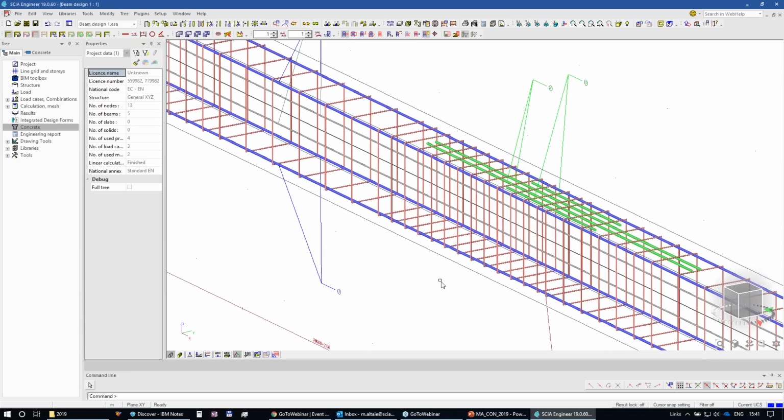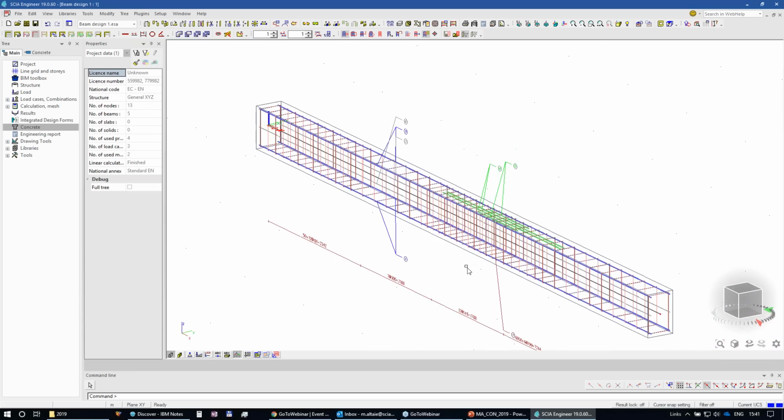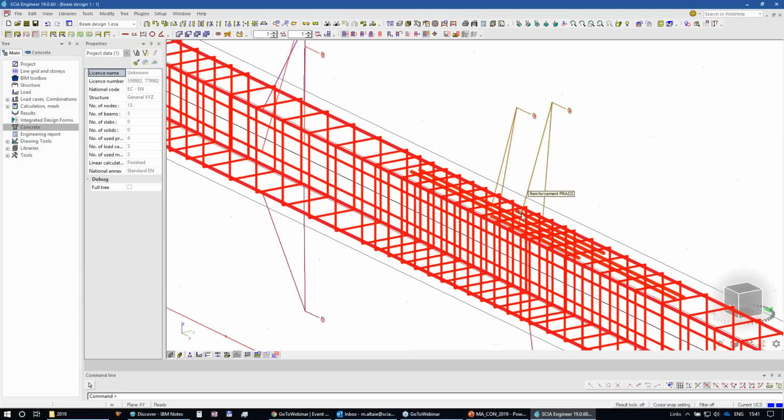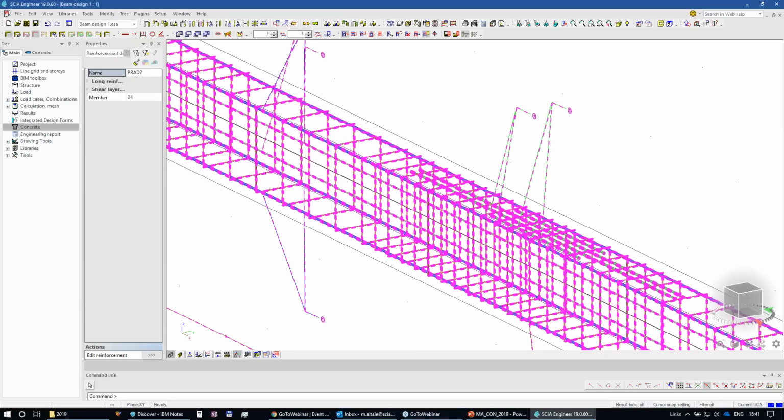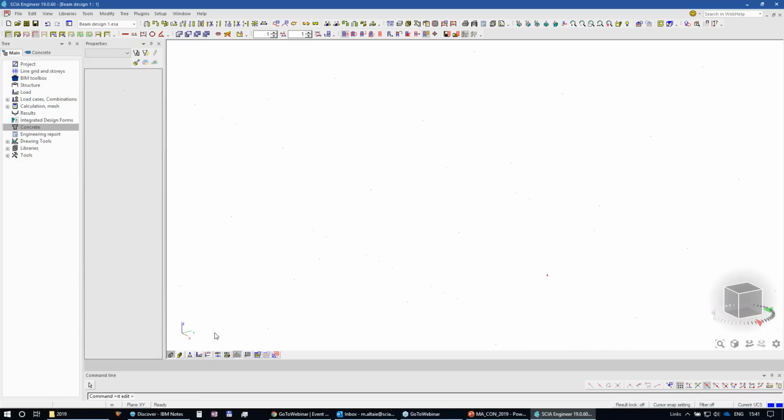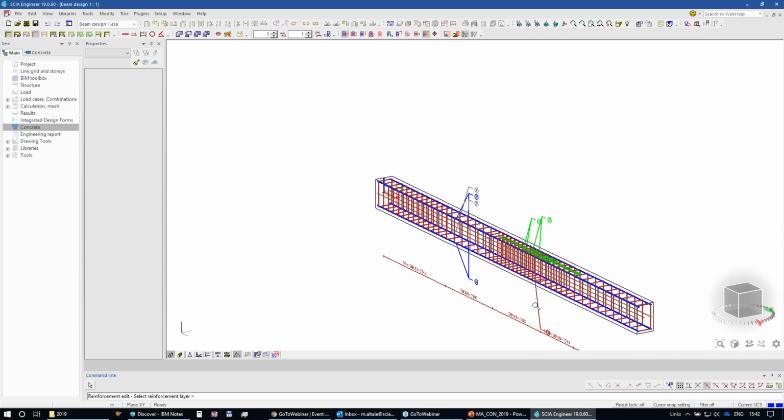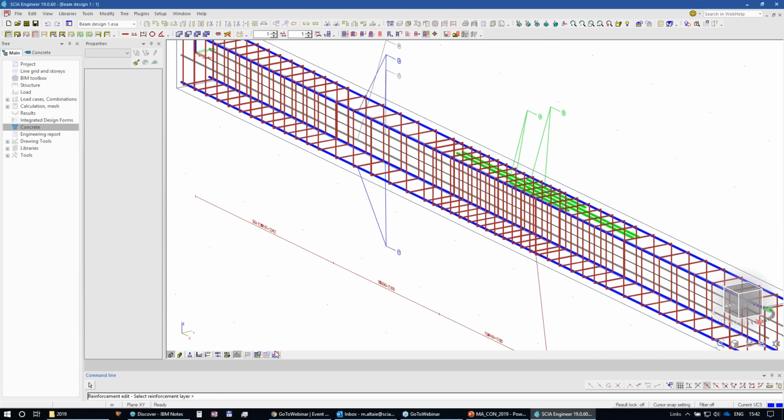Next question, maybe I missed explaining that to you. How can I edit those reinforcements? For instance, here I have 2 bars. I'm not happy. I would like to make them 3 bars. Then if you click on the bars themselves, you will go to the property. You will see in the action there is something new. We call it edit reinforcement. If you click on edit, you will see all the colors became completely different. And then SCIA, in fact, will ask you to select the reinforcement layer.